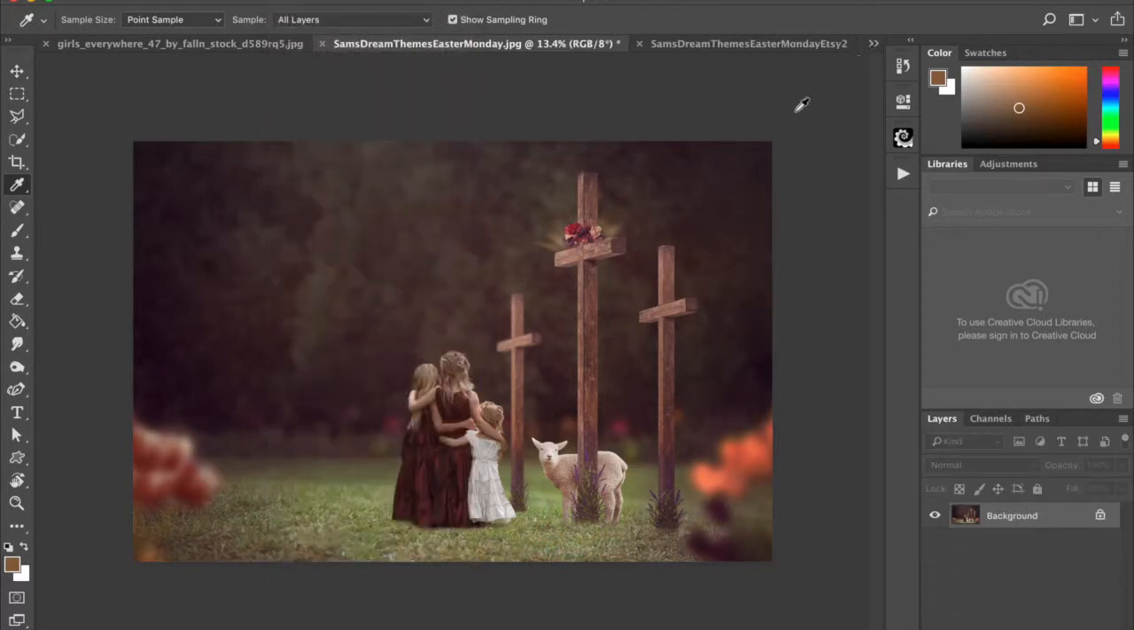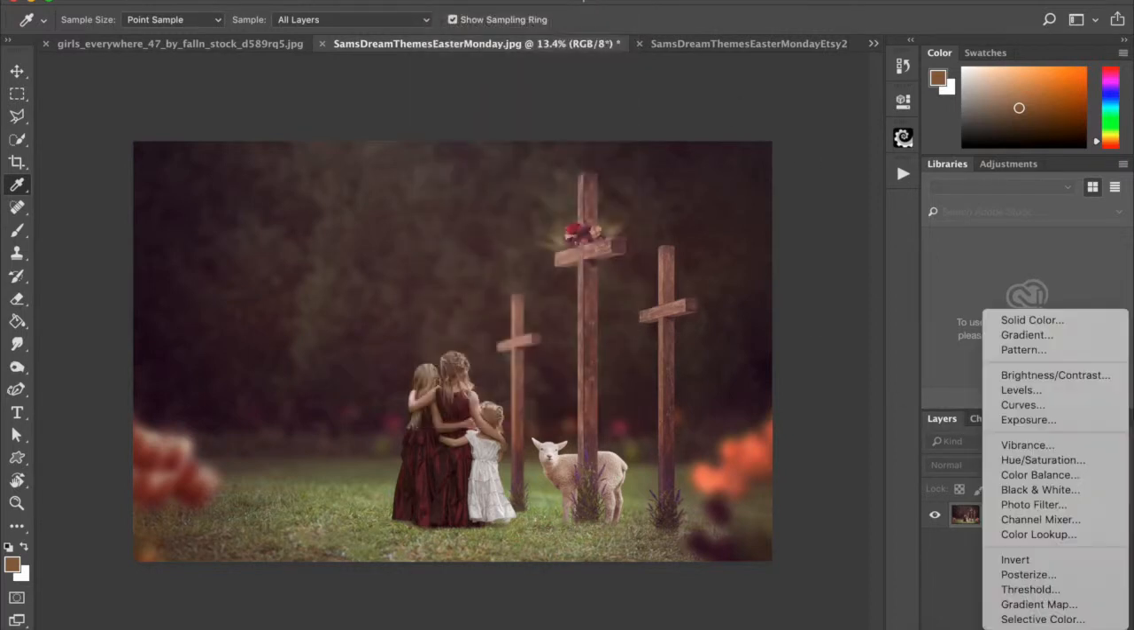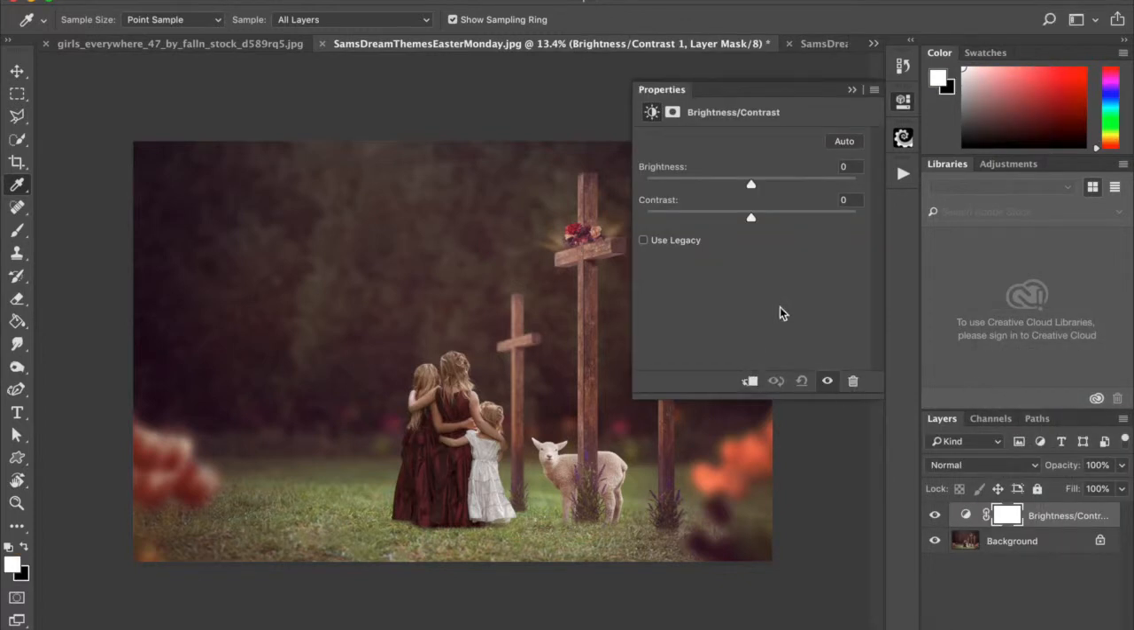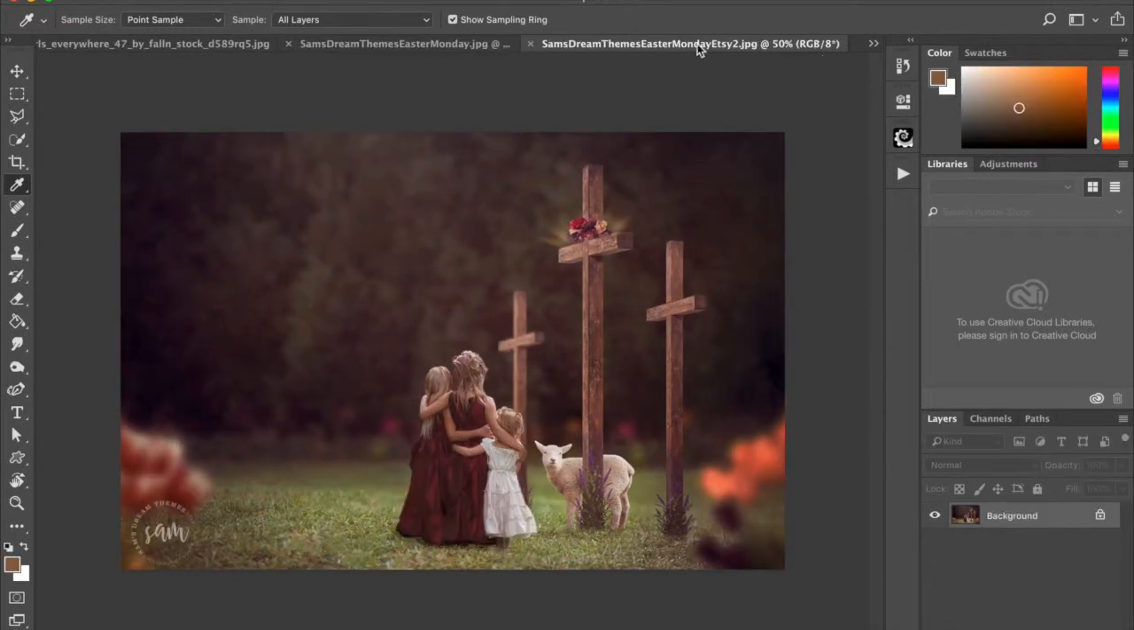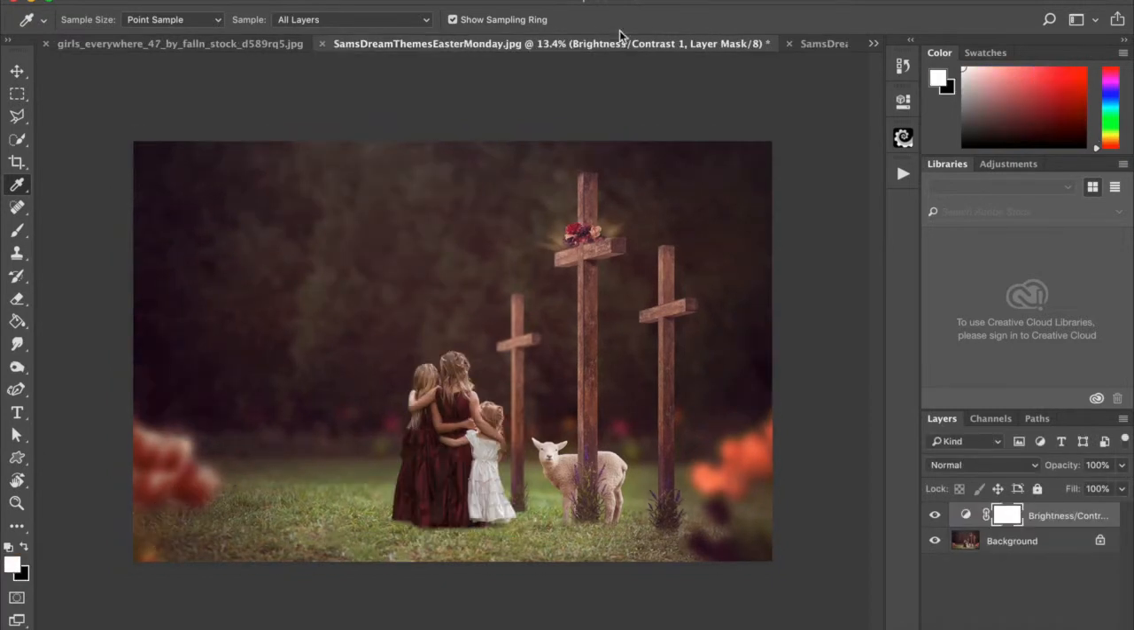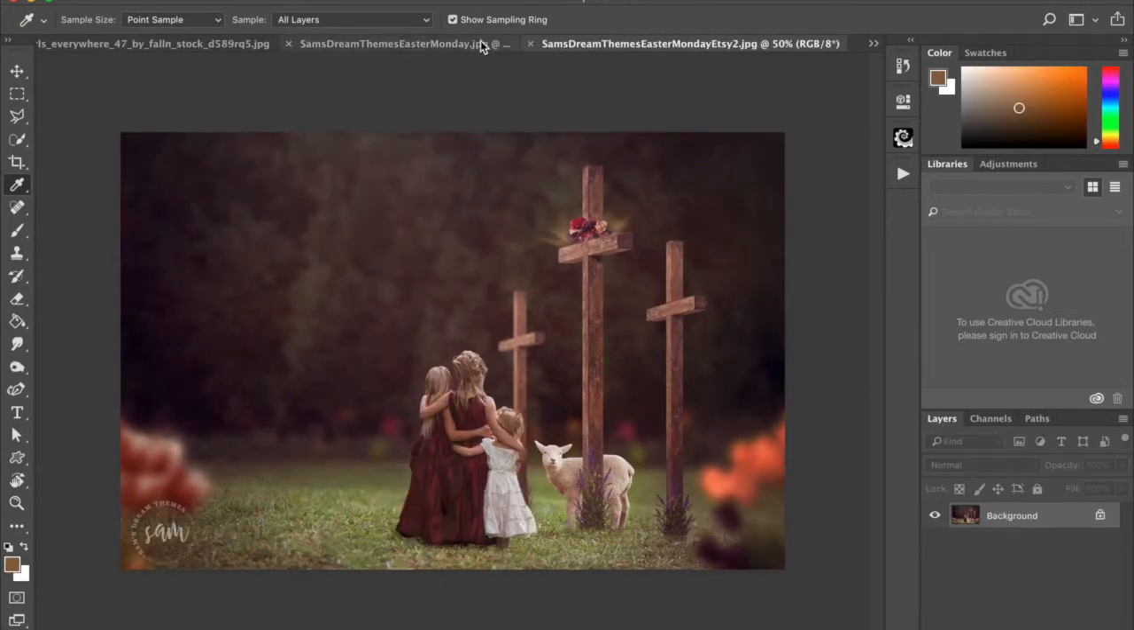And one last thing I'm going to do here is I'm going to add a little bit more drama. So I'm going to go right here to my adjustment layer panel. I'm going to do brightness and contrast. And I'm going to up my contrast just the littlest bit. Might not be your thing, and that's okay. So it's almost exactly the same as that original. The girls were a little bit lighter there.